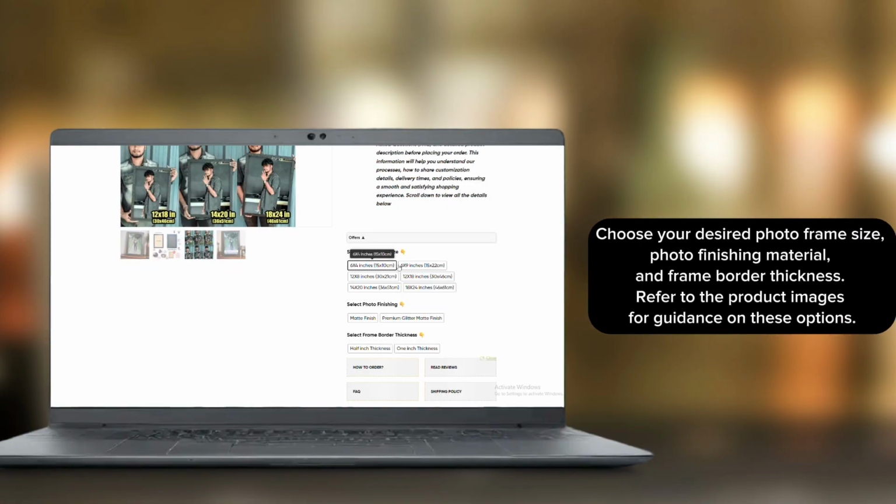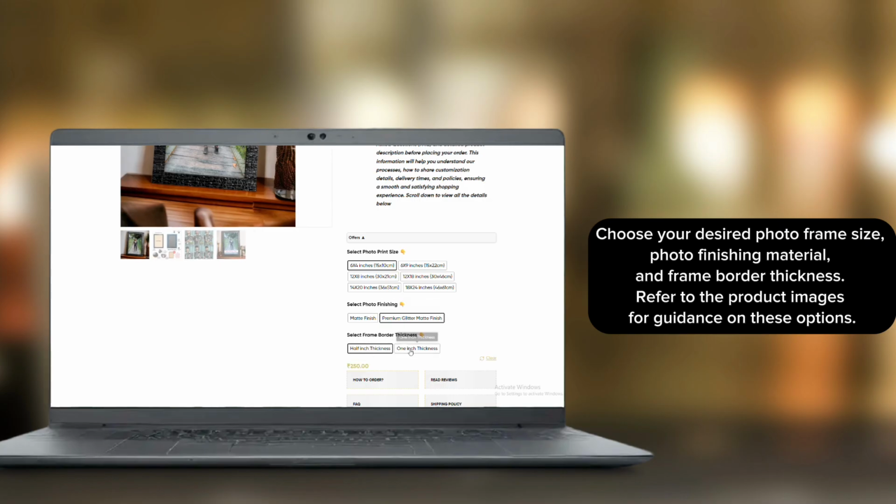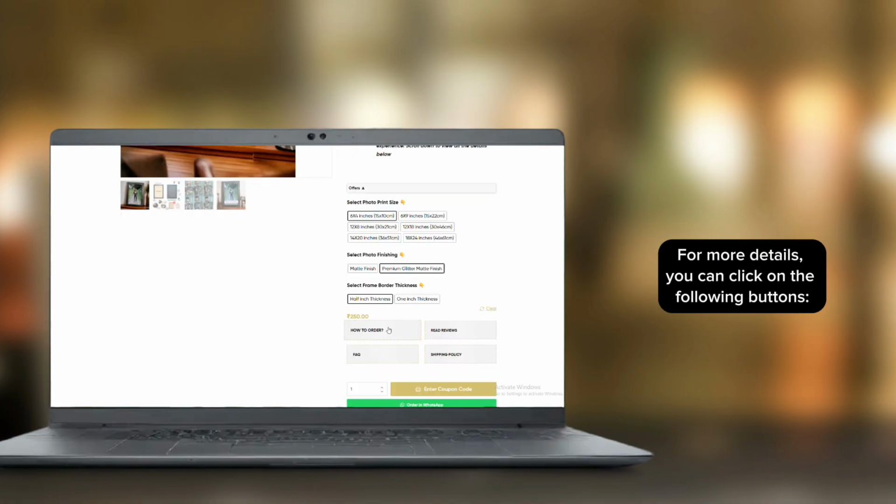Choose your desired picture frame size, photo finishing material, and frame border thickness. Refer to the product images for guidance on these options. For more details, you can click on the following buttons.